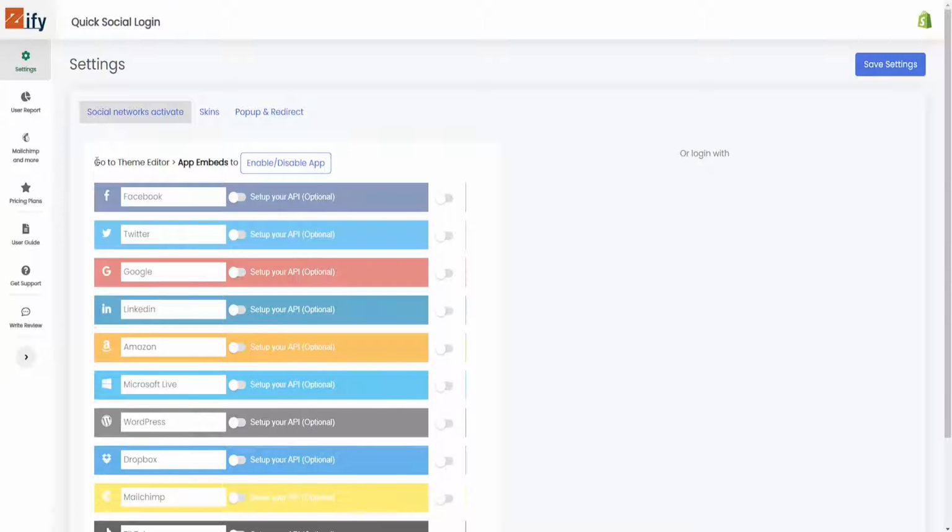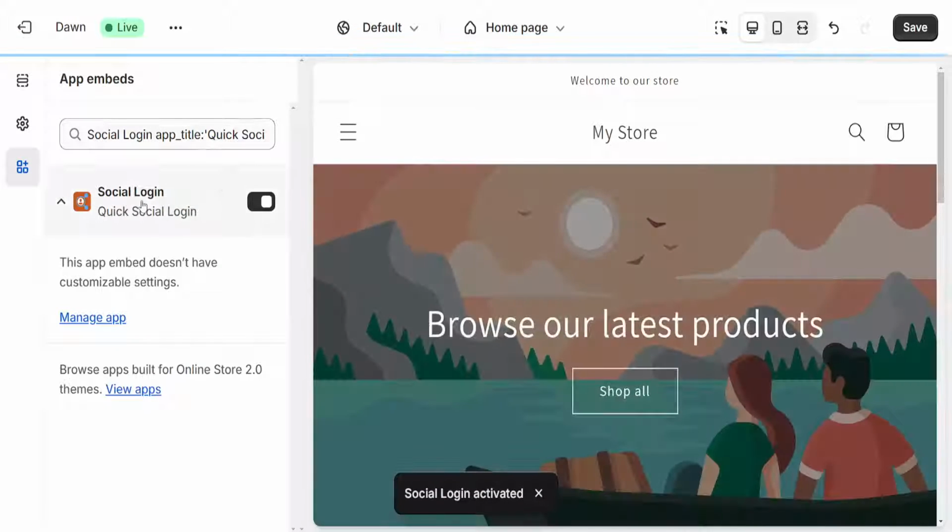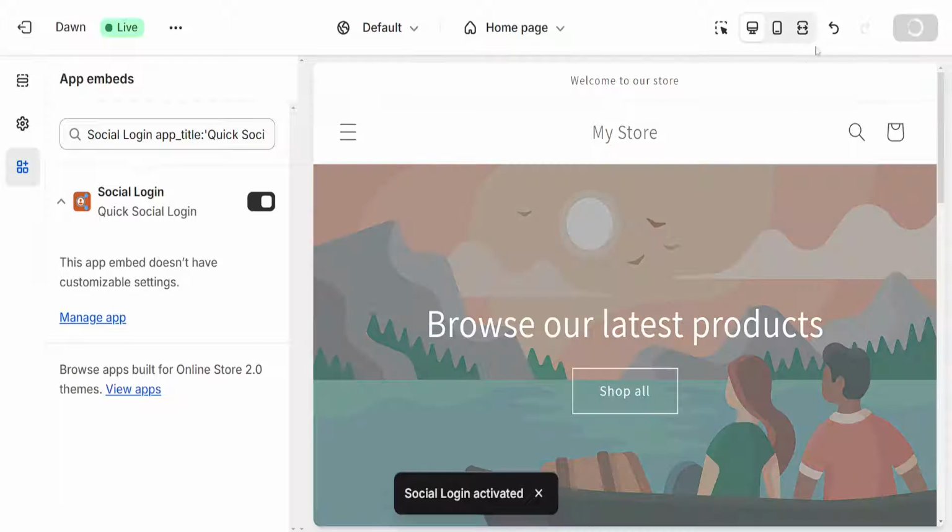So first what we have to do is it will tell us go to theme editor, app embed to enable or disable app. So if we click on this button, then this will take us to the editor like we just read, and it will look like this. Just make sure that this is checked and that it's filled out in black. So after that, click on save.